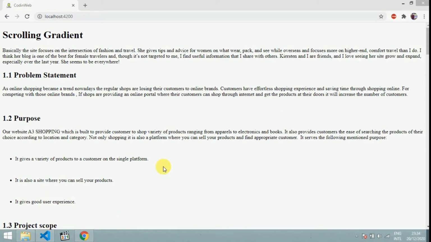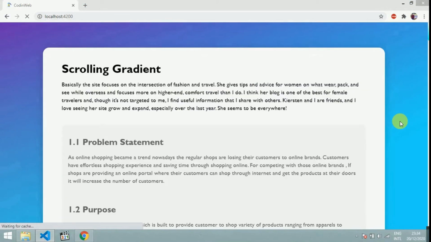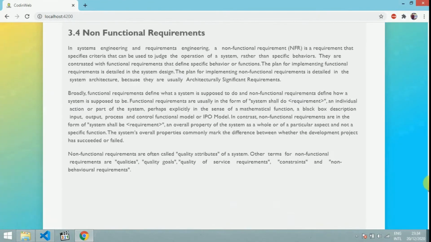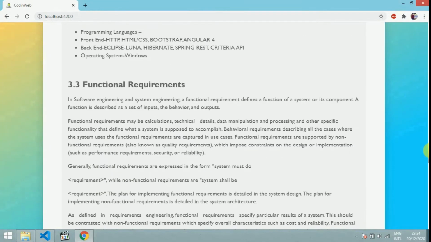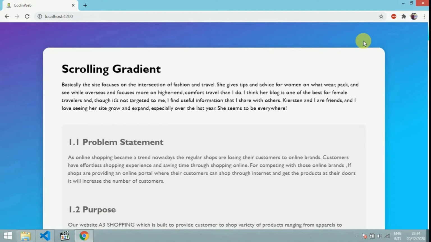So does your web page look like this? Don't worry, today we will change it to this. This is called scrolling effect. So as I scroll down, you will notice on the top left the color is changing. In this video I will show you how to implement this scrolling effect and the overall CSS in our web page. So let's start.